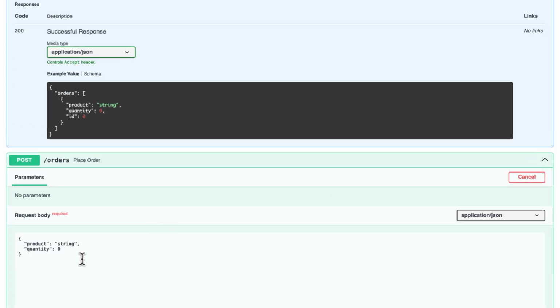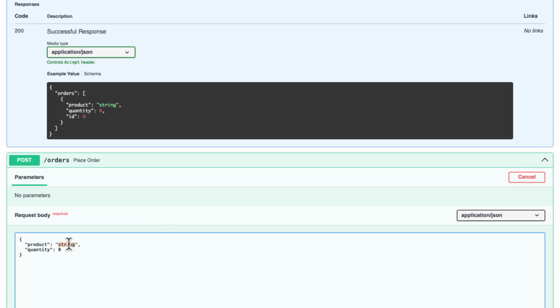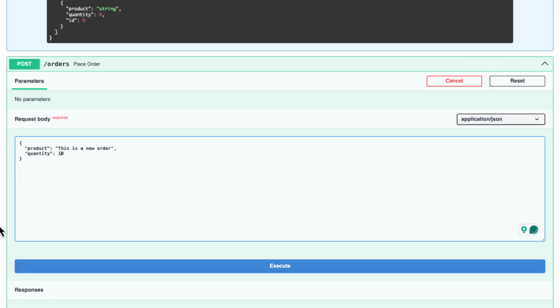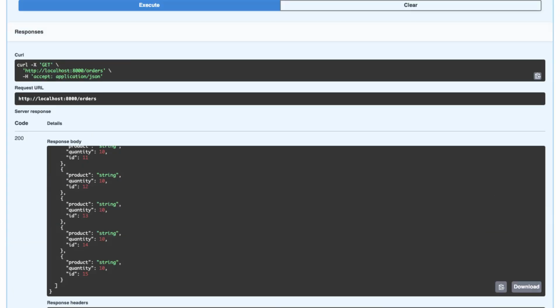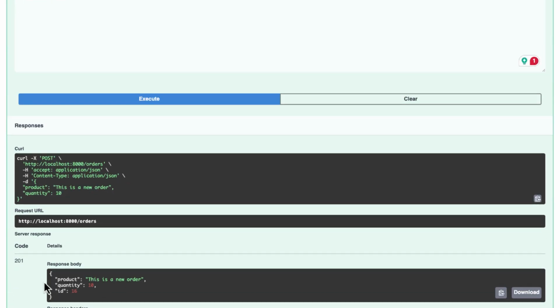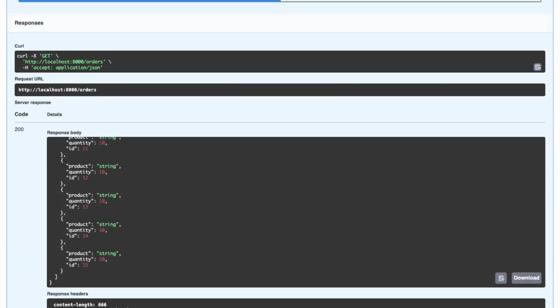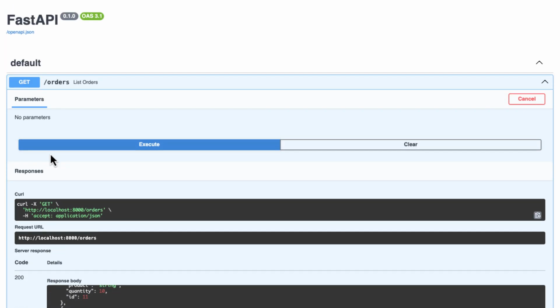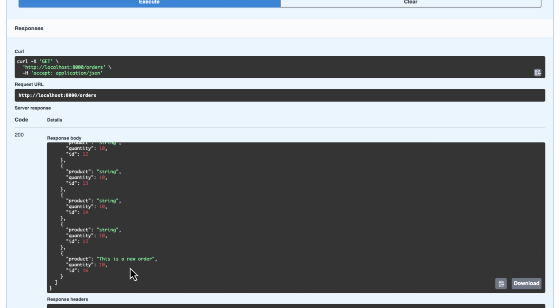So let's say, the product, this is a new order, and request 10 items of that. So we place the order, it comes back with a 201 response here, and the representation of the item, including the ID. And so if we hit the list endpoint again, we have the item here at the end, the new item. So that's the API, that's the application, super simple.